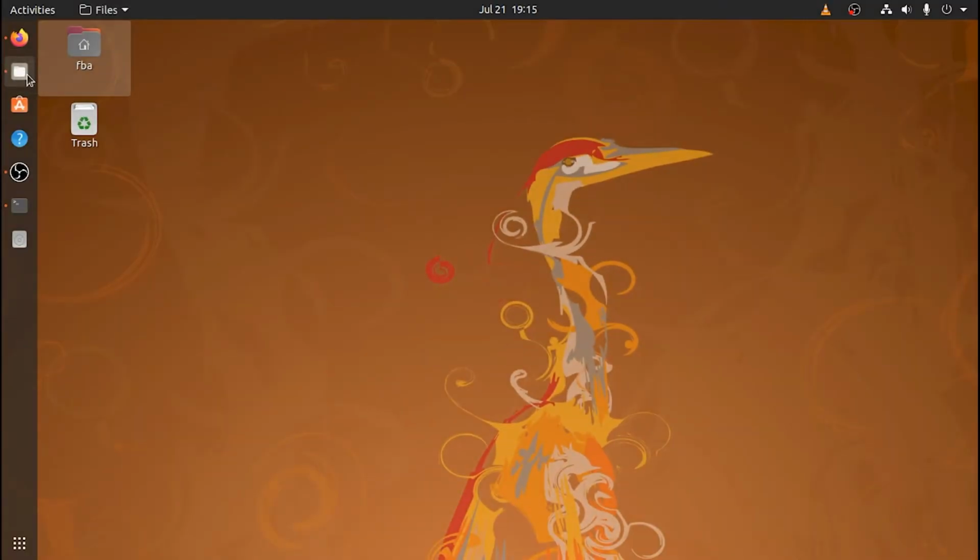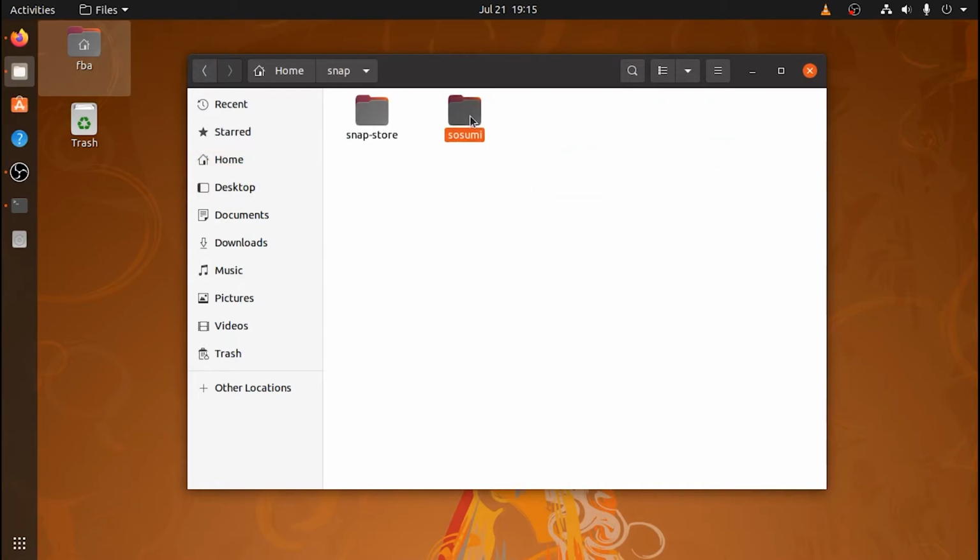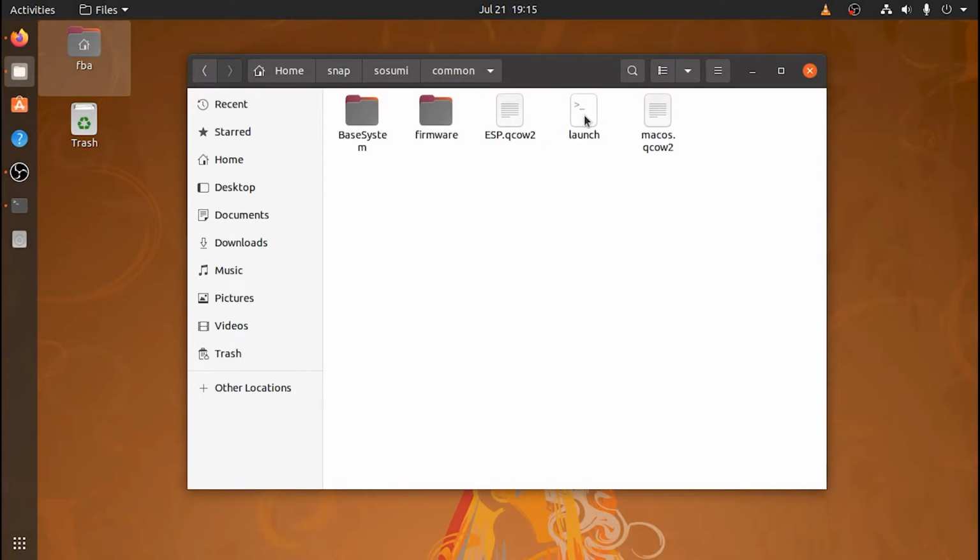Now, in this part, I'm going to customize my RAM and display screen resolution for my macOS. For this, I have to go to my home directory and I need to go to Snap. From here, I need to go to Sosumi. I'll go to Common and I need to open this launch file.